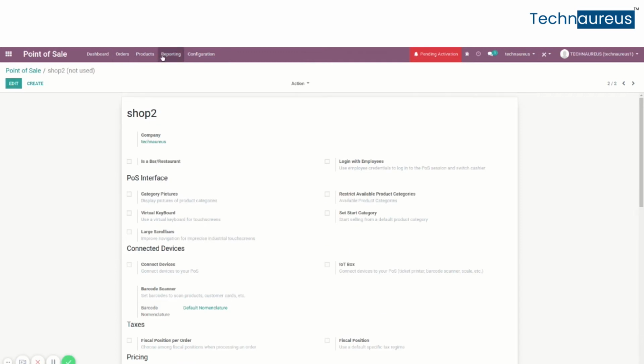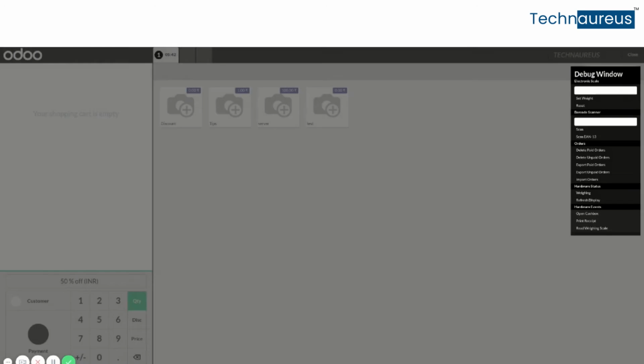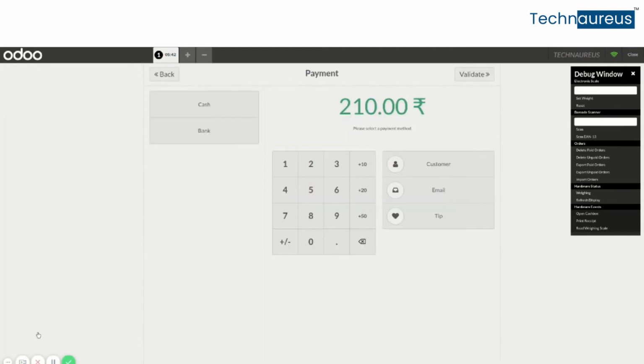Then start new session and then purchase the products. Then go to payment. When you go to payment, here is an option for tips. Click on that.